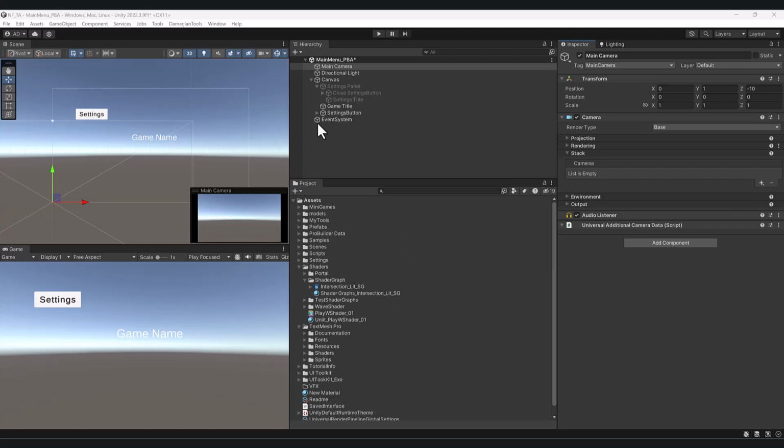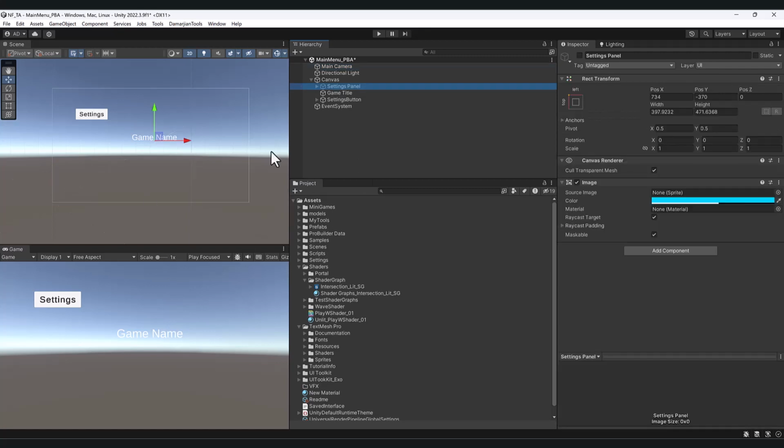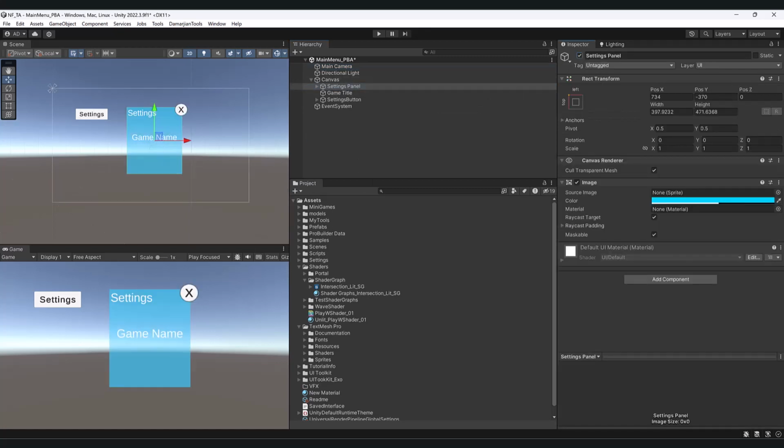So let's take a look at where we left off last time. Now, one of the things is I had to actually redo the project because of an error, so it's going to look a little bit different, but essentially the functionality is the same. We have a settings panel here, which we can turn on and off.